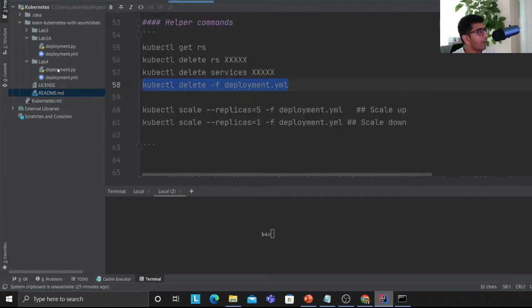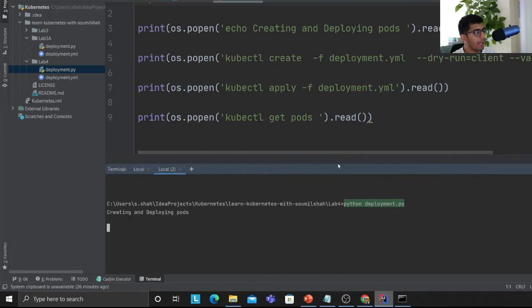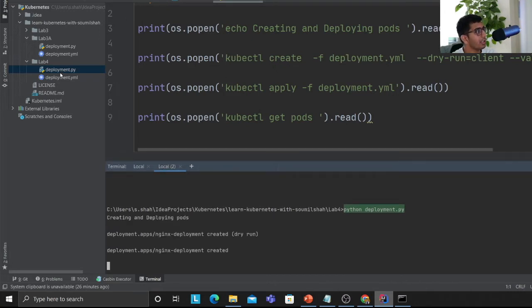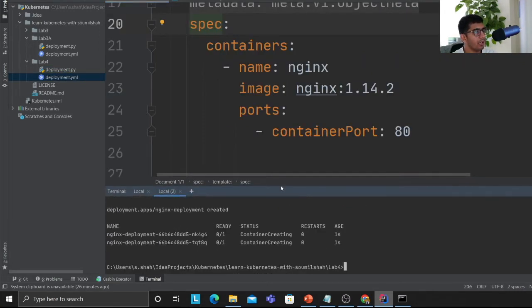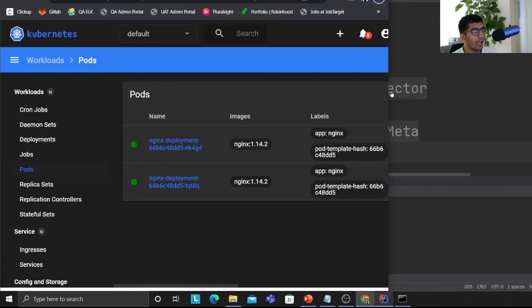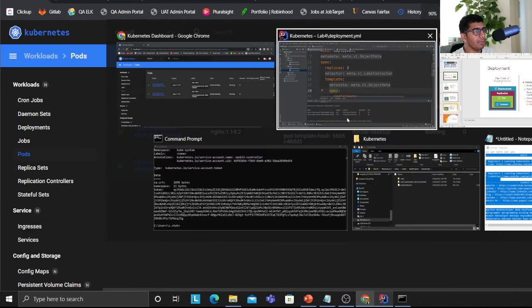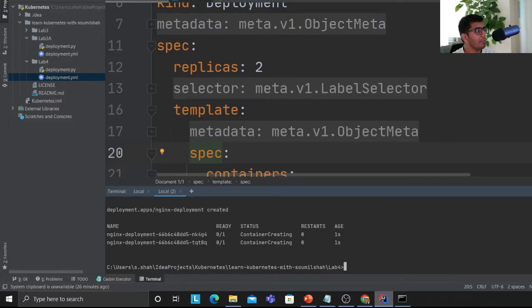So again, if you're following with me, I have this deployment.py, which makes things easy for me, right? Where we essentially create a pod and then we apply that. So now I'm going to say python deployment.py, and this should essentially start my Nginx with 2 replicas. And if I come to the Kubernetes dashboard, here you can see I have 2 of them, right? Now let's understand certain commands which are important.